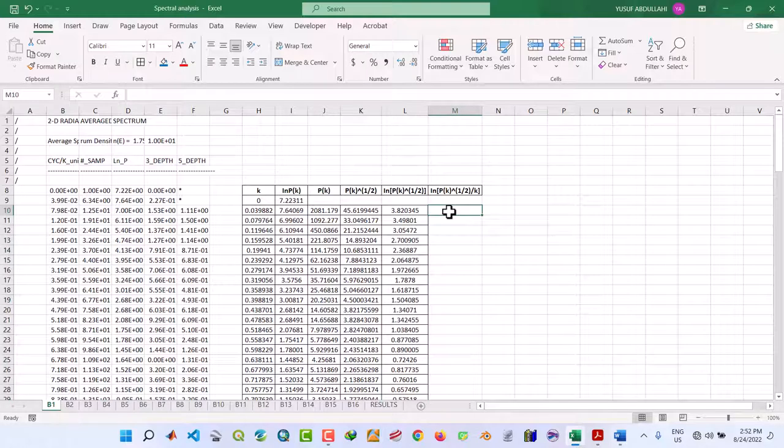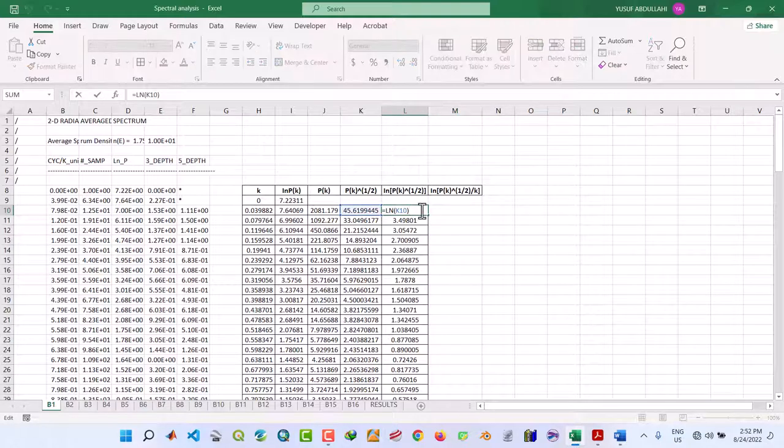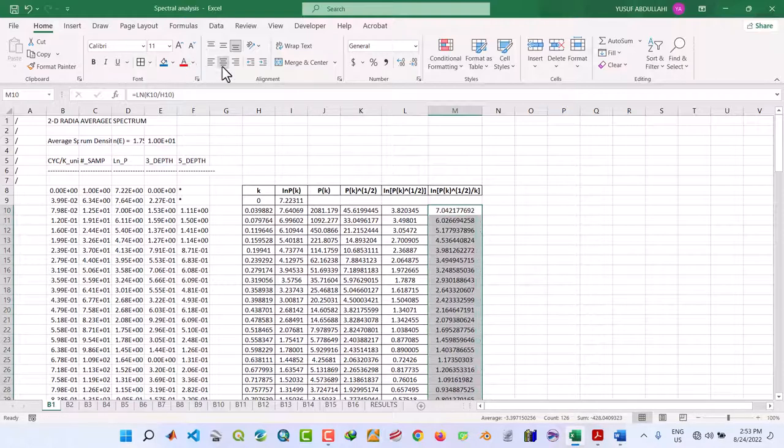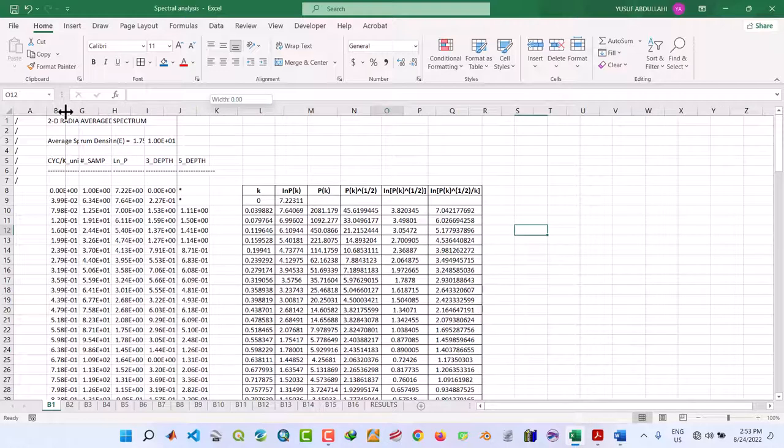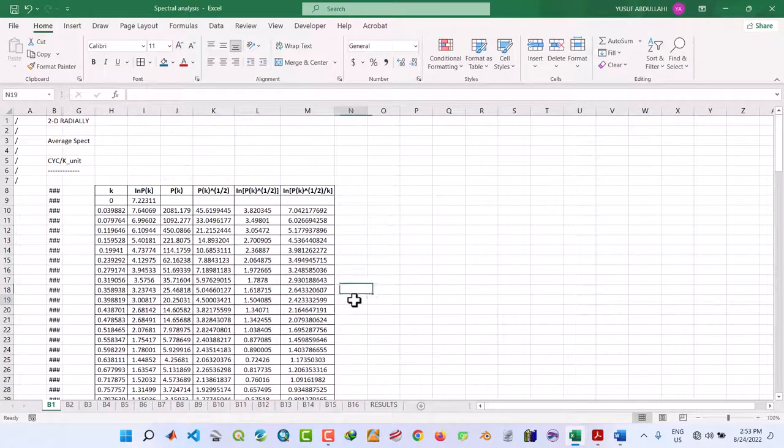The next is the natural log of the square root of the spectral power, which is this, divided by the wave number K. Then we have this, we double click, center it, and that's what we have. Let's pull this one, and that's how we transform this data. So we are going to move this one to the side, because we are going to do a plot here. Okay, then save.